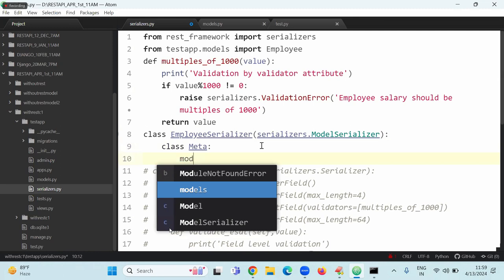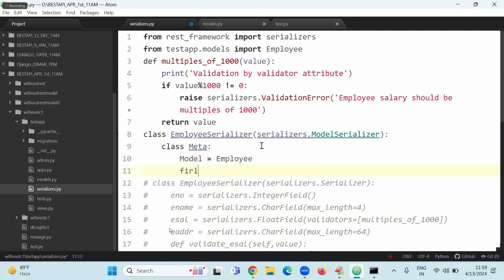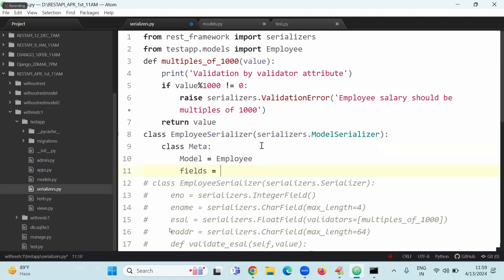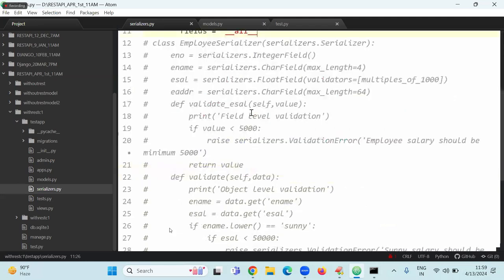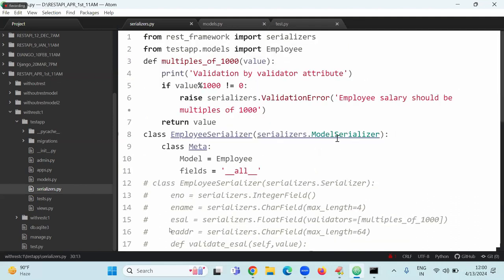Your model name is Employee. And one more thing: I want to provide fields equal to __all__. Completed. The remaining validation, create method, update method are all not required. Just take ModelSerializer, class Meta, model name, fields. This ModelSerializer will take care of everything.